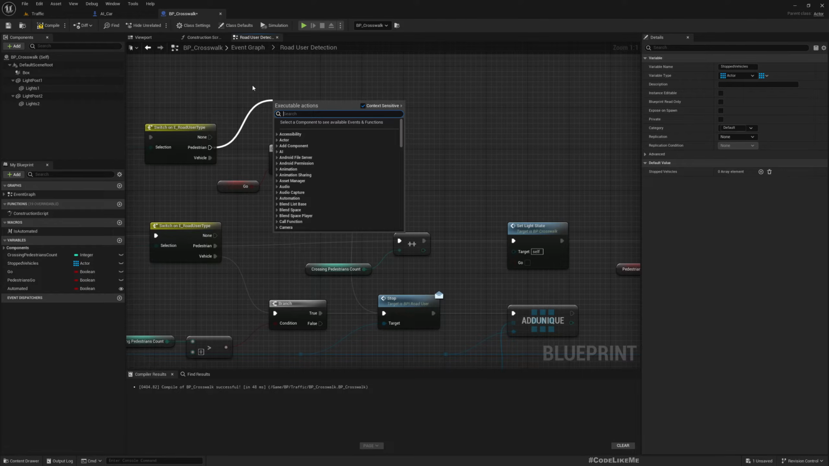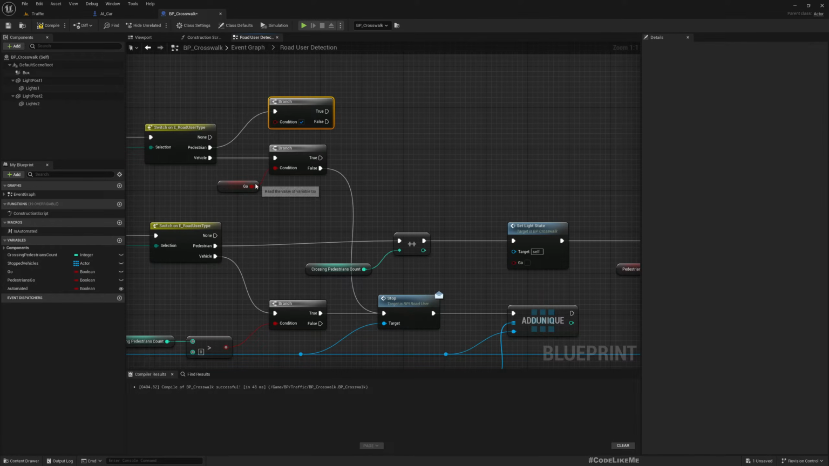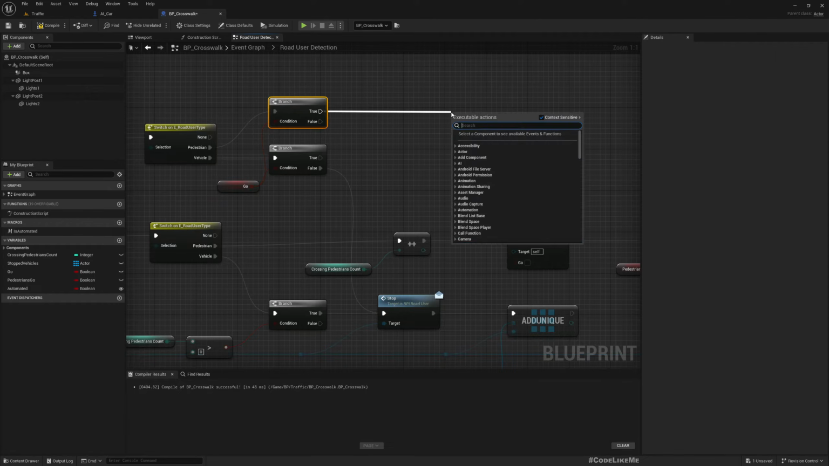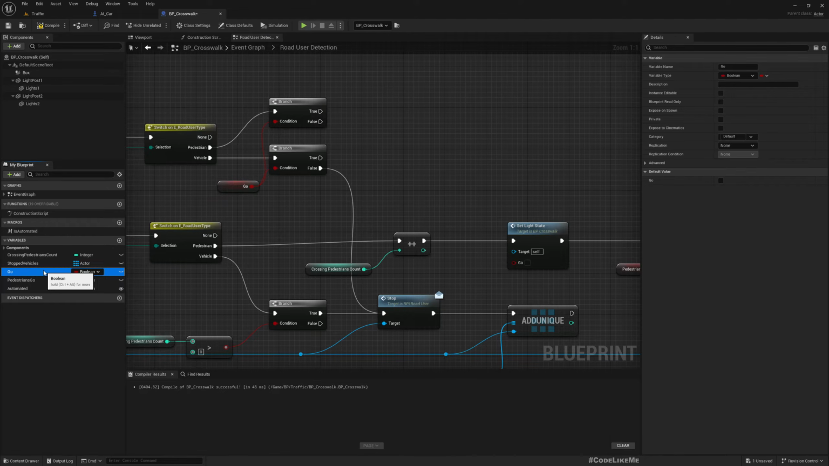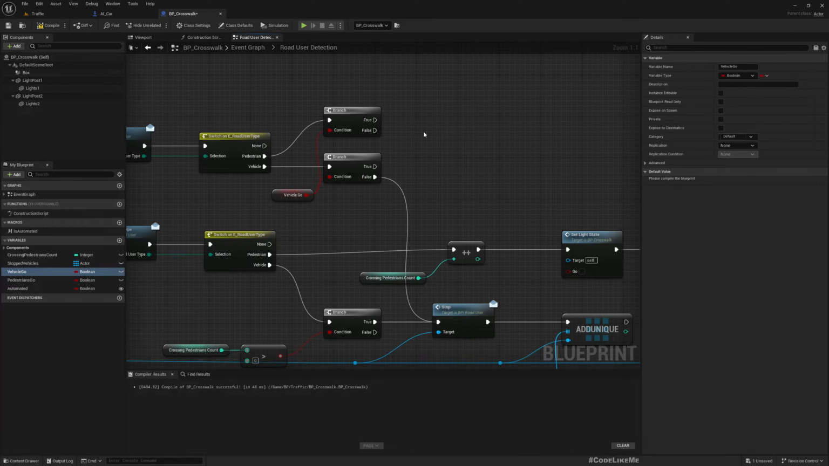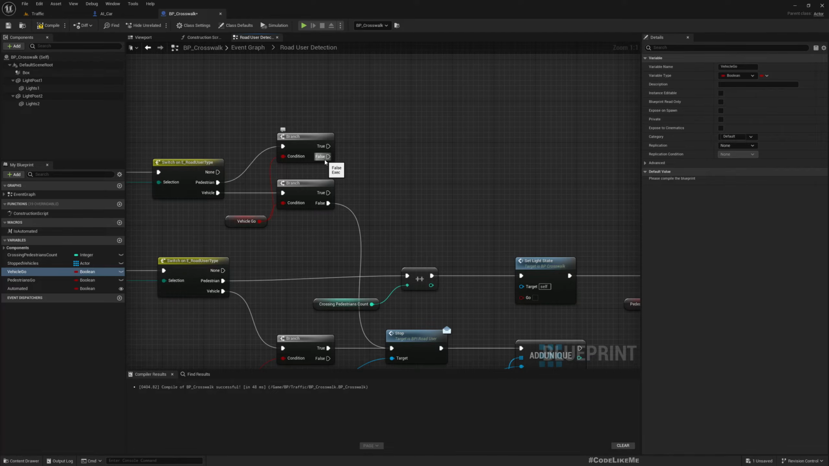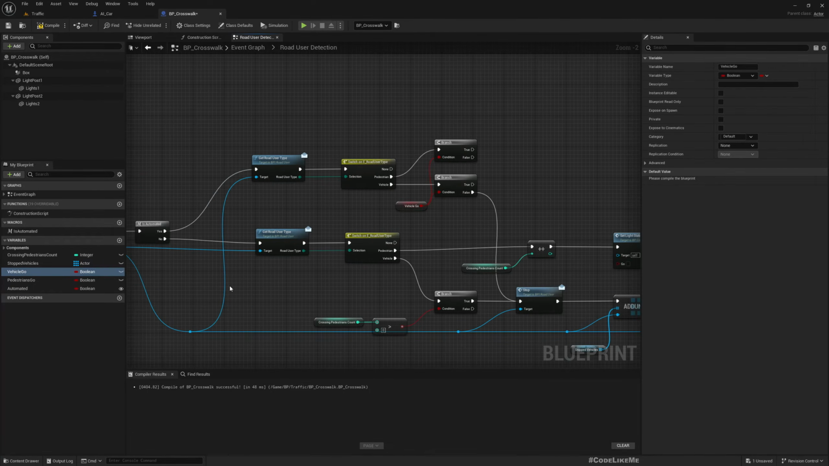So here, another branch, go. If go is true, that means cars are allowed to go. So maybe we should rename this vehicle go. Yeah. If it is true, we need to stop the pedestrian.